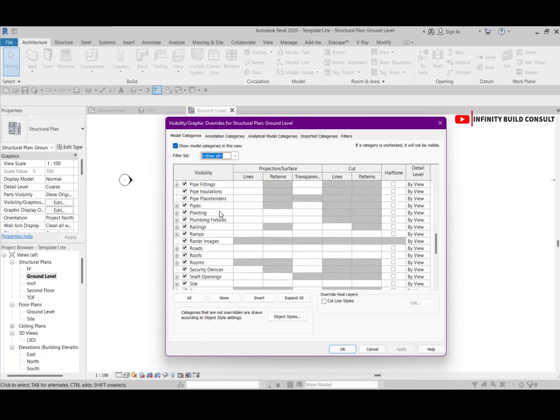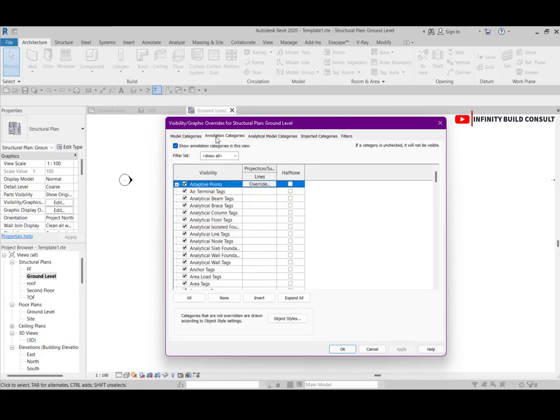Okay, the next thing that we are going to work on is the annotation categories. In case you don't understand anything which I've explained, kindly put it in the comment section and I promise to reply to you.